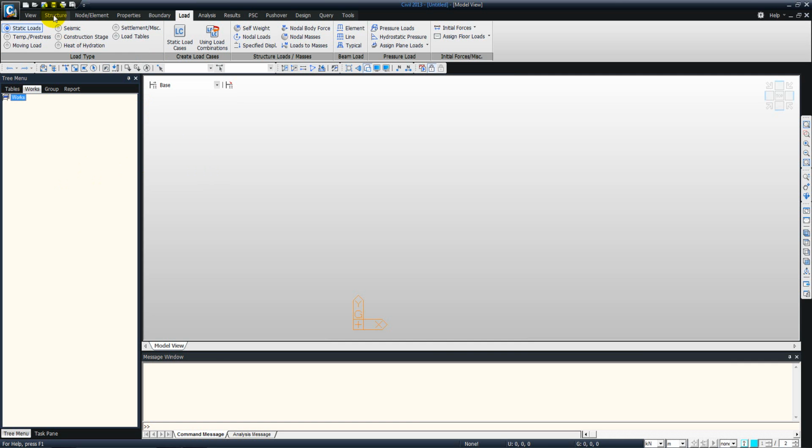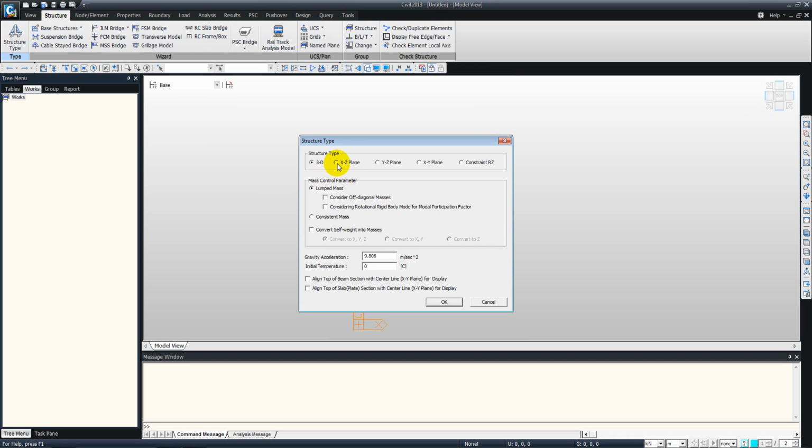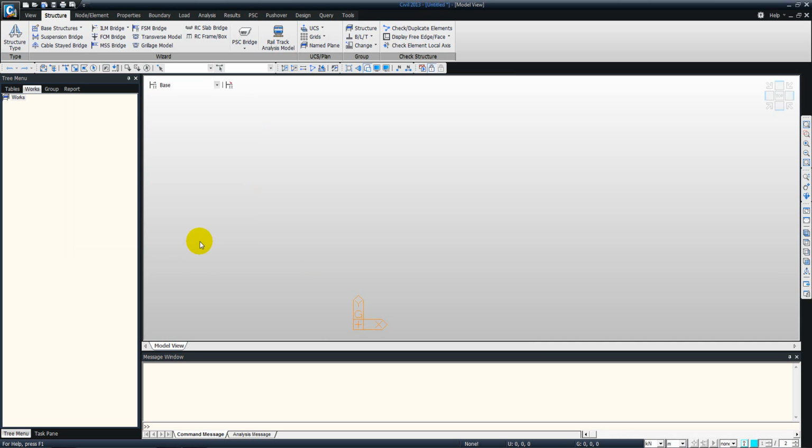To set the mode into a 2-dimension analysis mode, we go to Structure, Structure Type, and change it to XZ plane. Just to explain what XZ means here, this is the top view. X and Y are the default horizontal axes, and Z is always vertically pointing upwards. So it follows the right hand rule with Z pointing upwards. That's the XZ plane, and click OK. Only the vertical and horizontal forces or deformations will be taken into account.